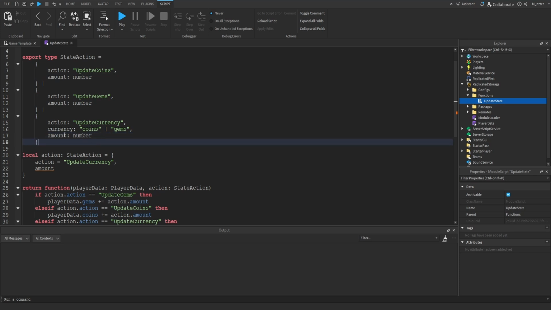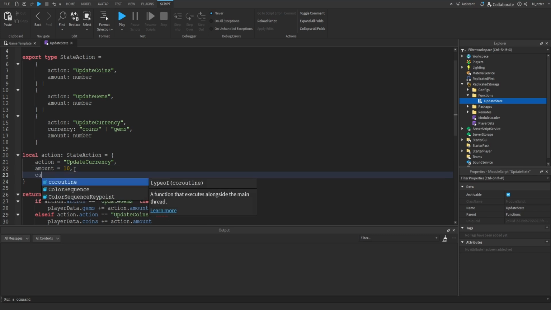Now, of course, as you add more actions, amount probably won't appear anymore. So you'll just have to make sure that you either look at the action or remember the information that you need to include in each of the different actions. So I'll say the amount that I want to give is 10, and the currency that I want to give would actually be coins.